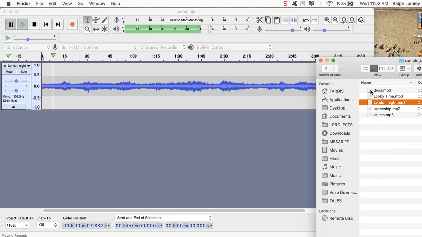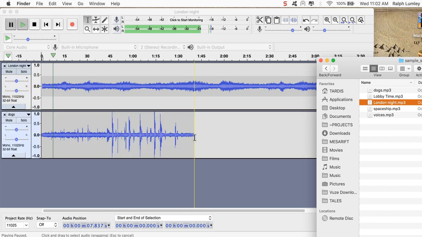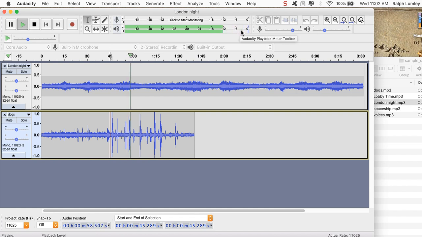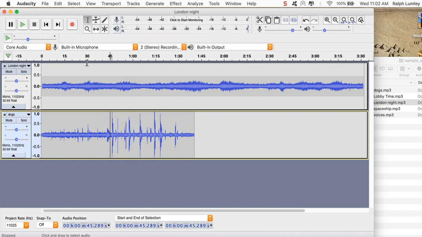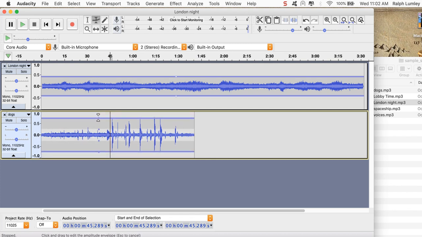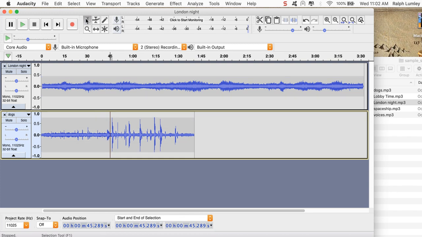So I got some dogs here that are barking. I'm going to drop those in. So you see they get really loud over here. And play. They already sound a little distant. They're kind of loud though. So again, I'm just going to take my envelope tool, drop them down, and then I'm going to switch to my selection tool here.